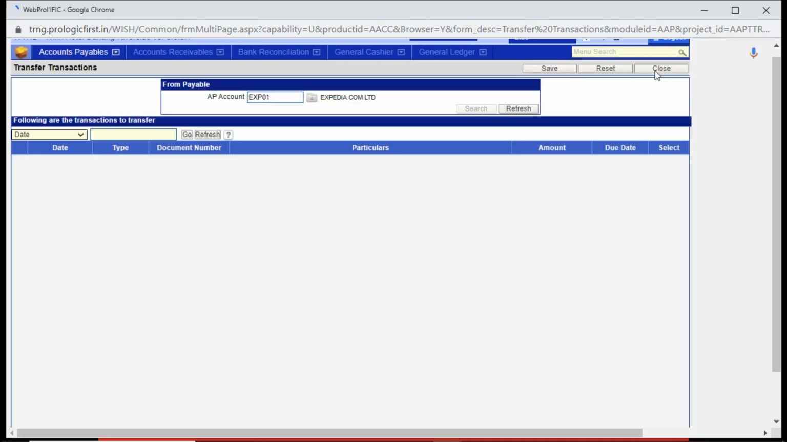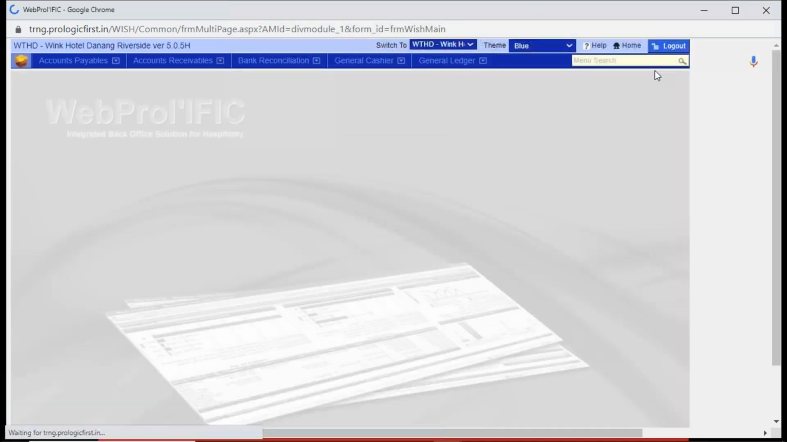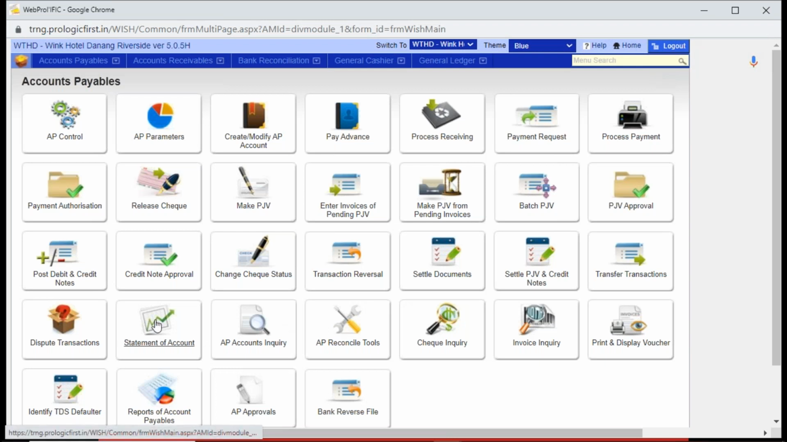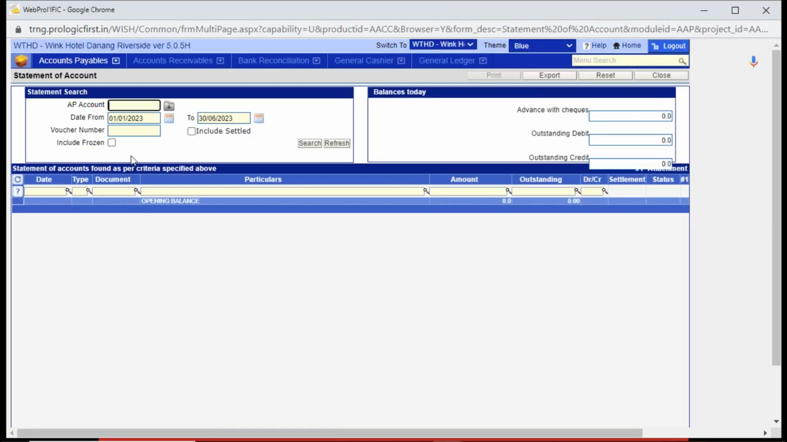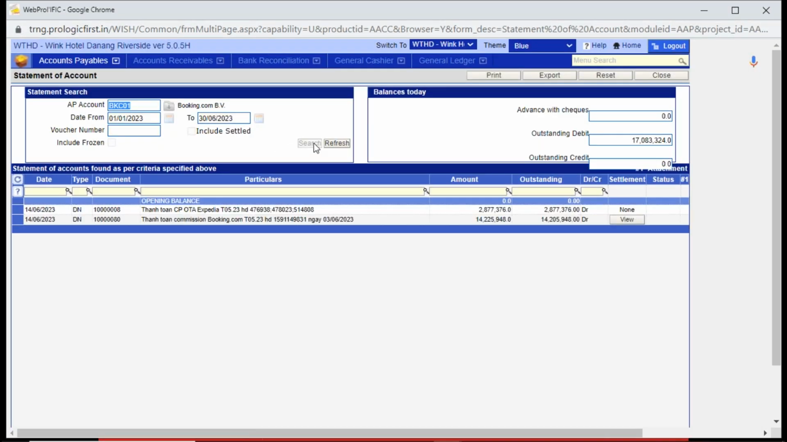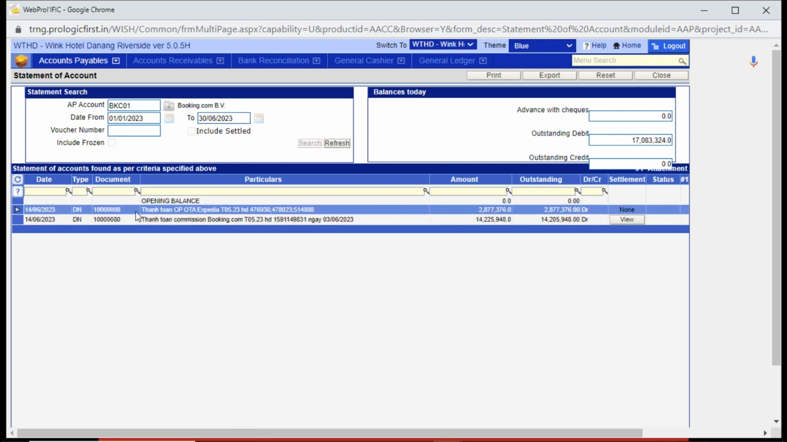So now the transaction will start reflecting in booking.com and not Expedia. If you look at the statement of account of booking and say search, you will see this debit note, and it will also show you that it has come in from Expedia.